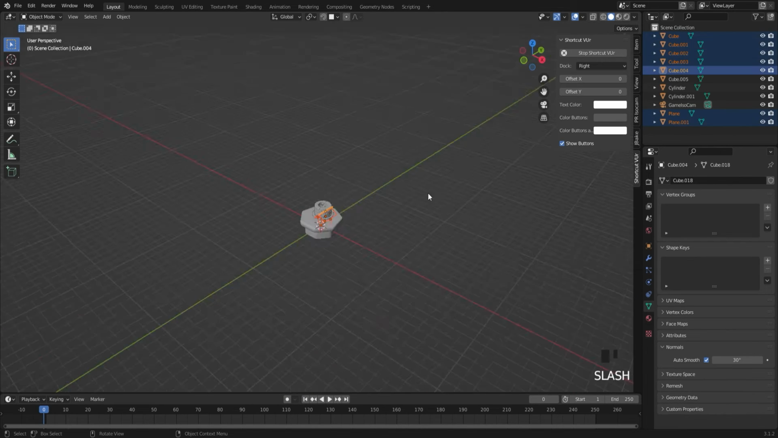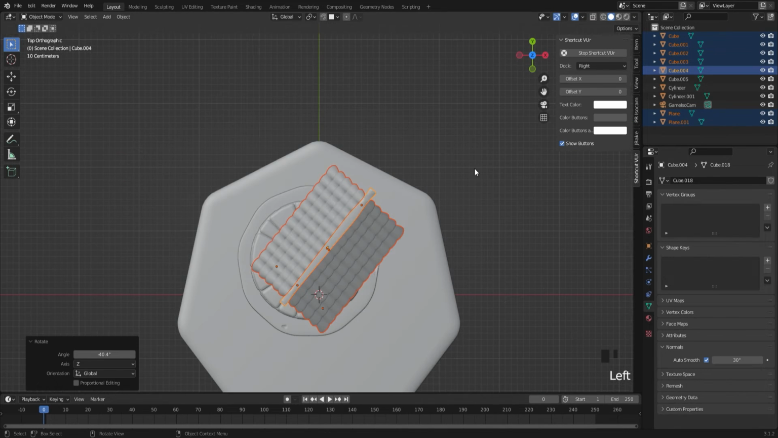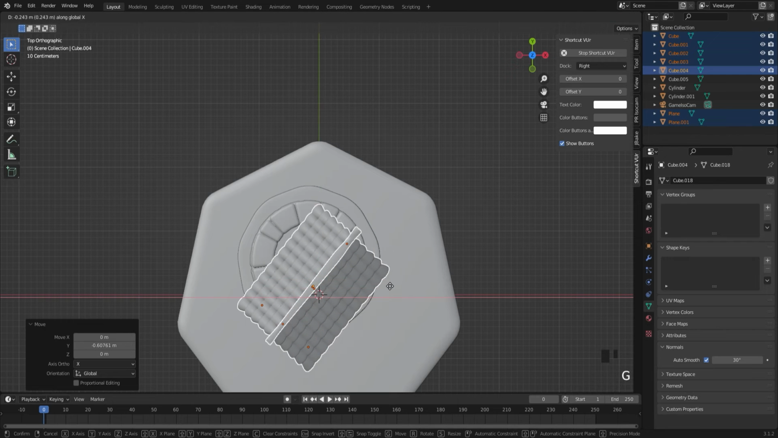Then box select all the elements of the top part of the well and position it over the base. Make any adjustments in size or position that you would like.